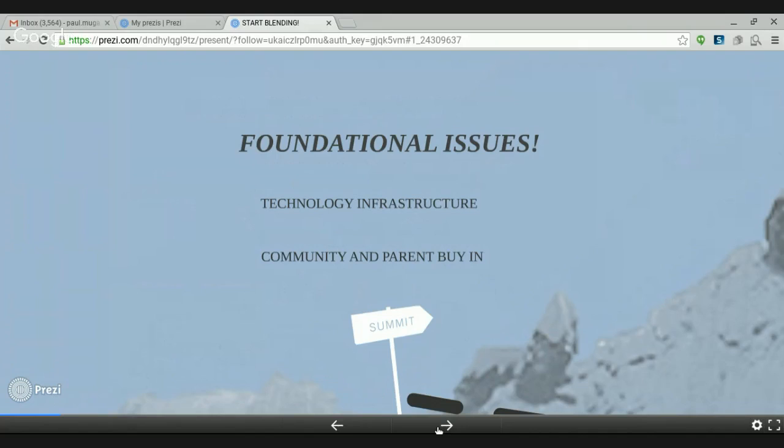Secondly, is it possible to lay some groundwork for community and parent buy-in? Could one do some marketing and promotion for the kinds of blending you're going to be doing in your classroom to help build the kind of buy-in that's going to be necessary to make a fully blended classroom successful?